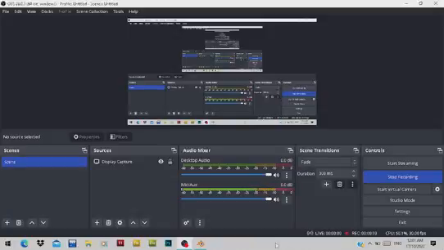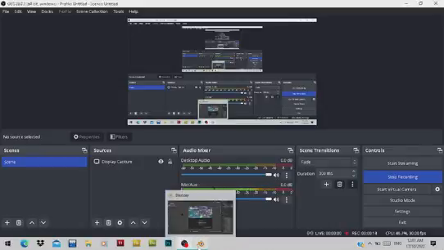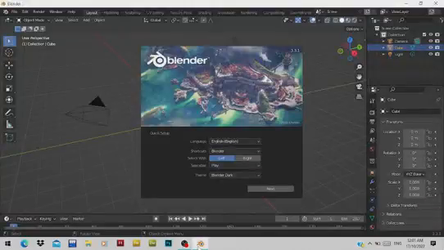Today's video, I'm going to introduce you to the Blender software, which I will discuss its parts and the different functions of each part of Blender. So let's start. When you open the Blender software, the splash screen will appear.